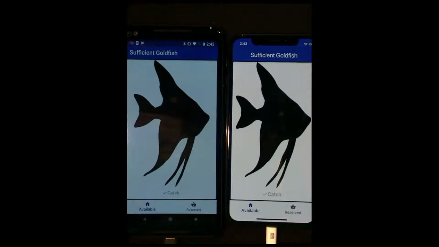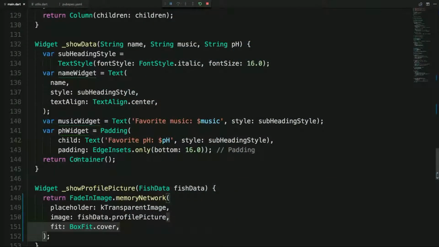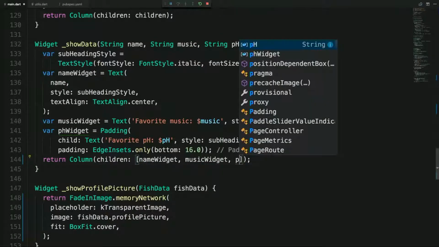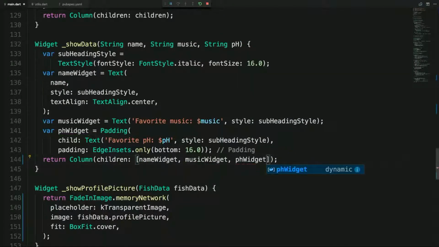I want to know the fish's name, its personality. Yes, that is very important for human-fish bonding. So let's go back to the code. Emily's going to modify show data. And we have declared 3 text widgets. The first one is the name widget. Second one is the music widget, the fish's preferred music, and then lastly, preferred pH.